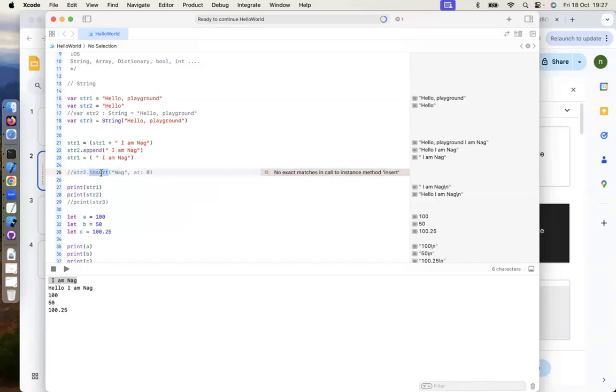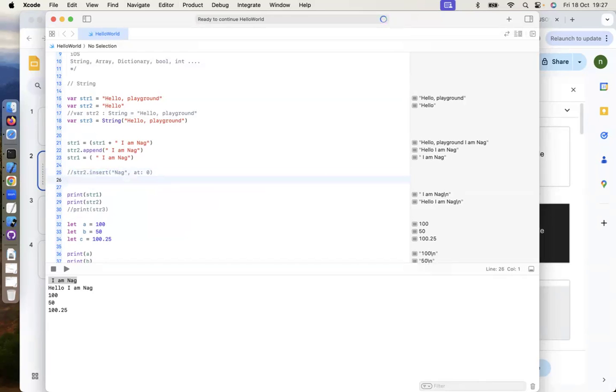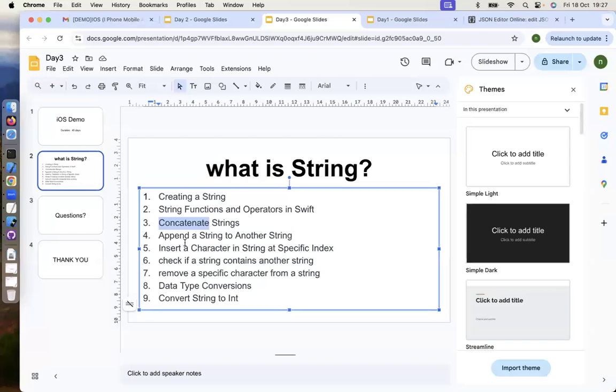Some of the time we need to insert at a particular index. I will recheck that one and explain it in detail in tomorrow's class. Okay, so now, appending a string to another string.